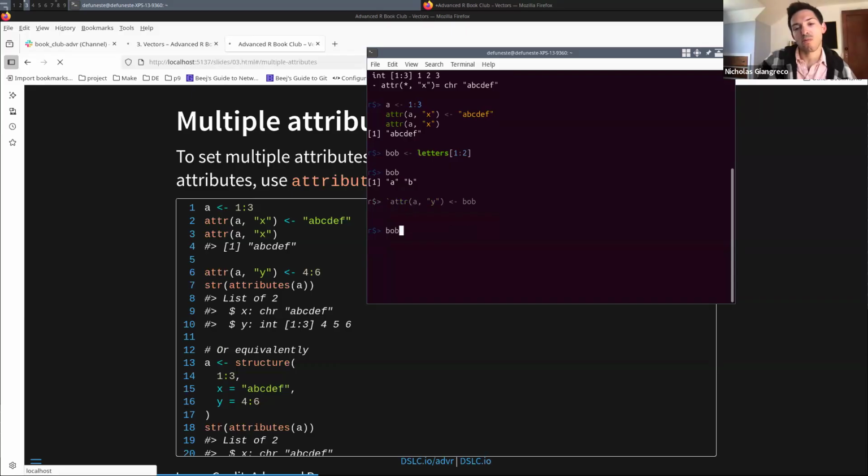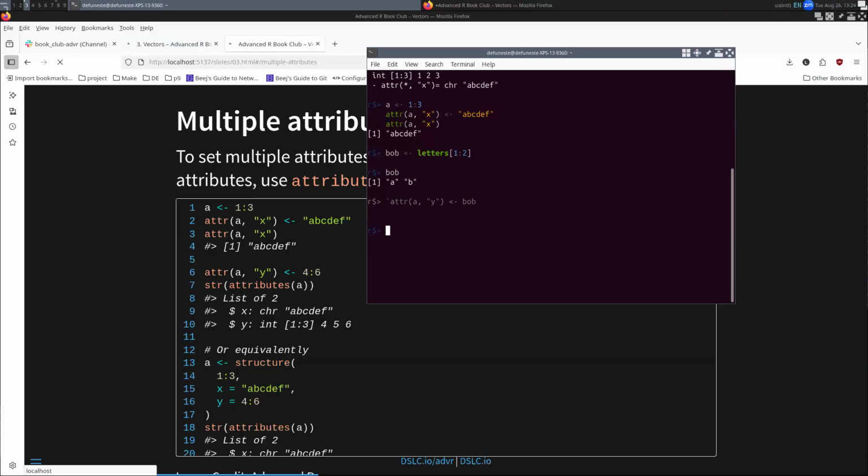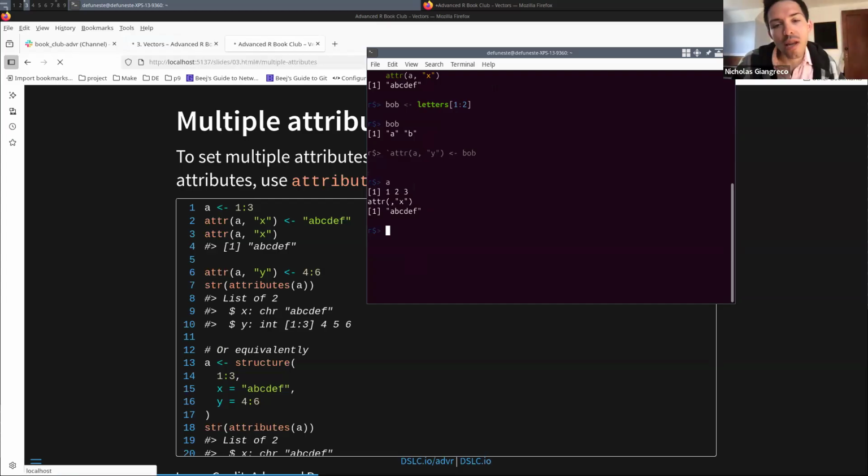What's interesting is the attributes are a list, and we learned last week that each element of a list is a reference. So you can have some fun circular references. Let's see if Bob is A. No, Bob cannot be A. What should I do? Check what A is now. A is 1, 2, 3, with an attribute X that's tagged A, B, C, D, E, F. Yeah, you can make an attribute of it. And I think it's still assigned to Bob.